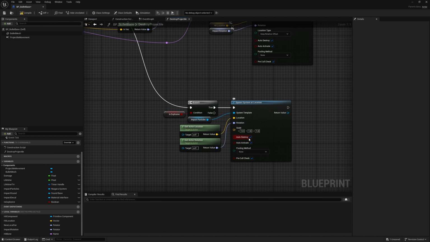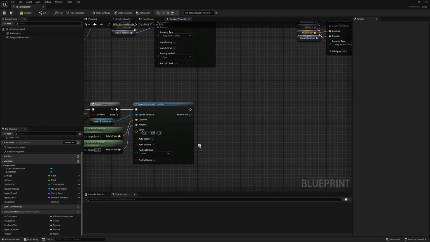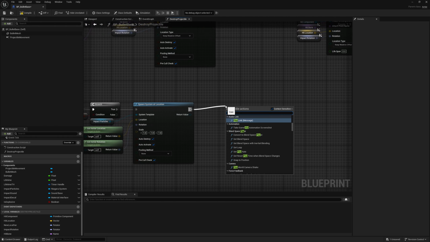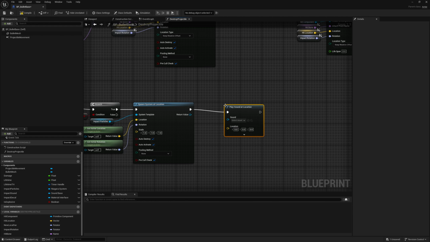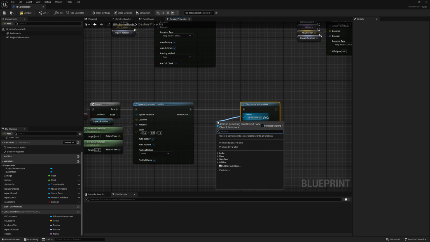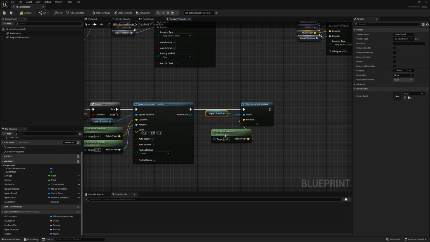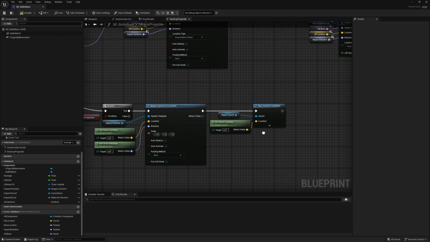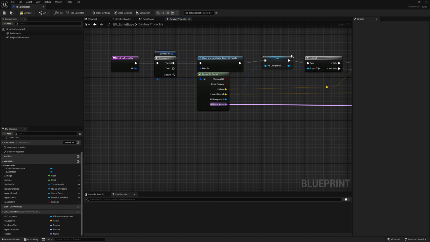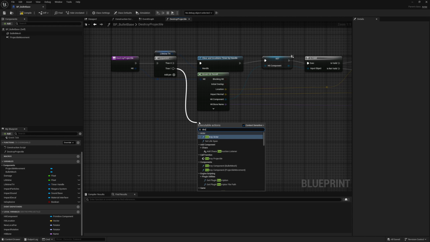Now here, again, auto destroy. You can leave the scale. You can just leave this as it is. And of course, we also want to play a sound at location. The sound again is the impact sound. And the location is also the get actor location. There we go. Now we are almost done. All we need to do now is to call destroyed actor on the second output of the sequence.